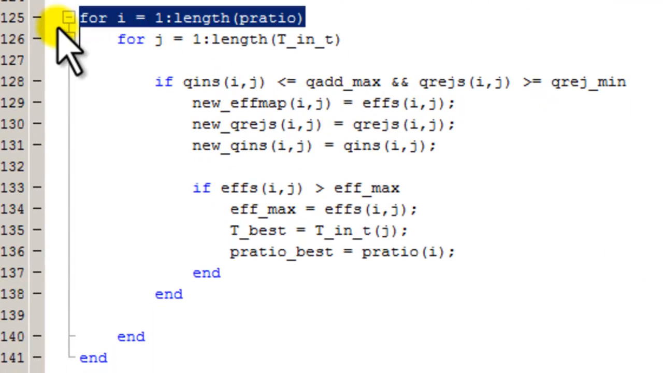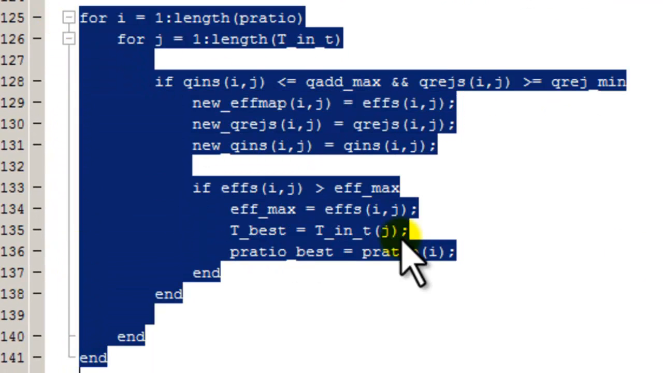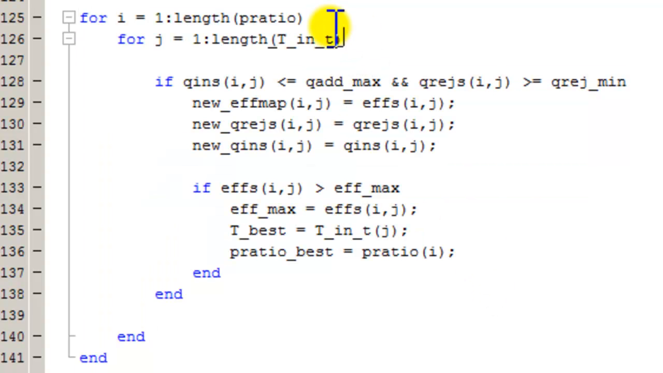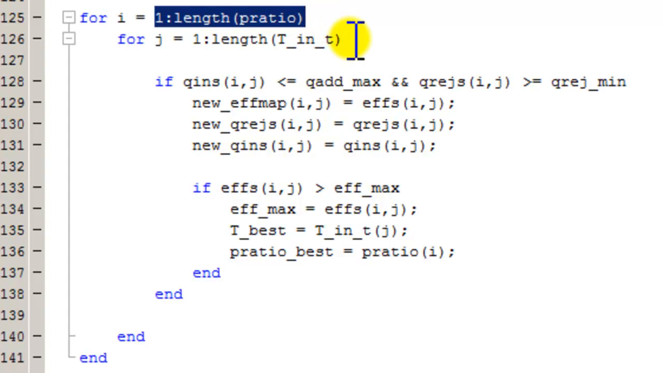Now what I did was nest 2 for loops that allow me to go through each one of the indices, the combinations of indices, P ratio and TNT.